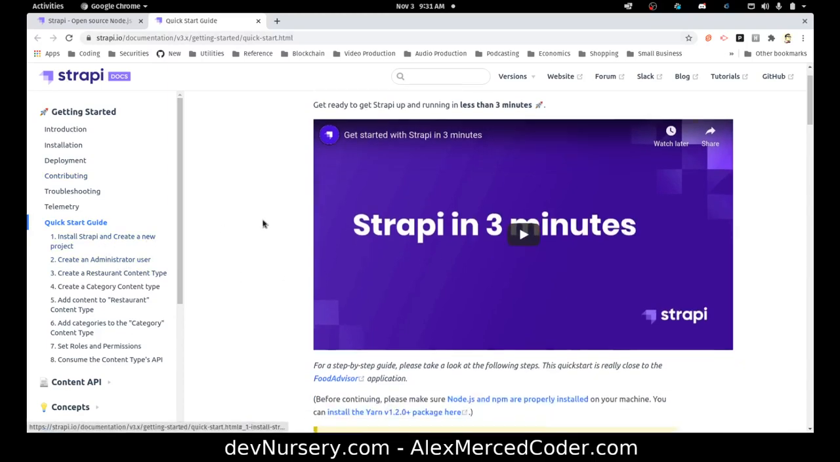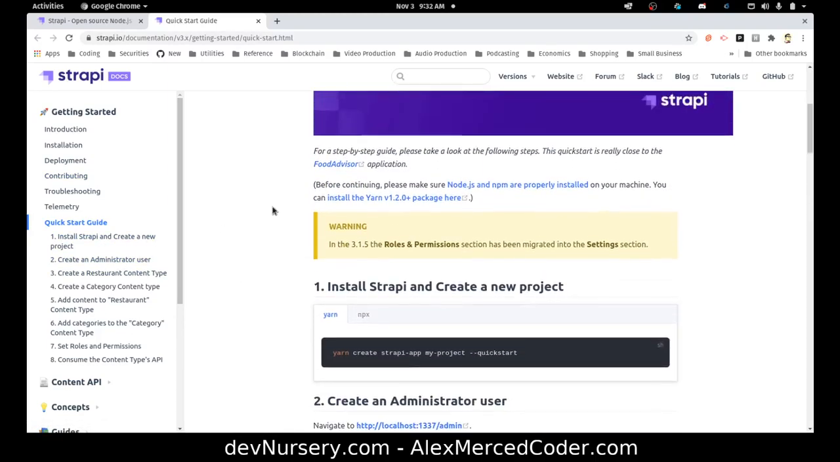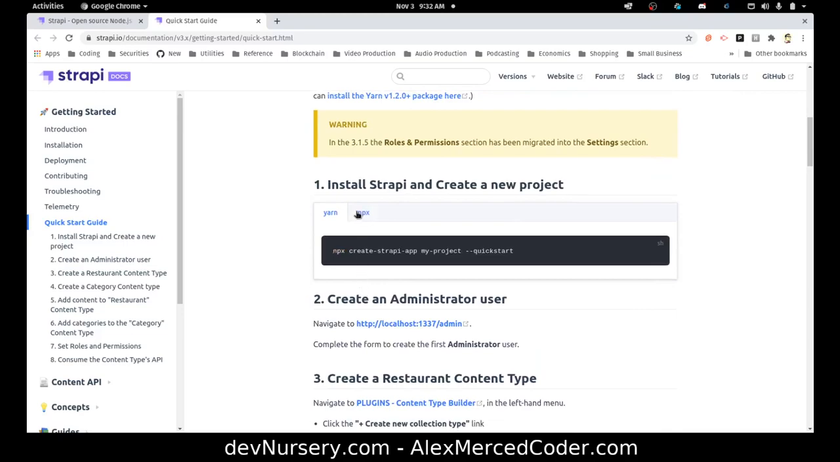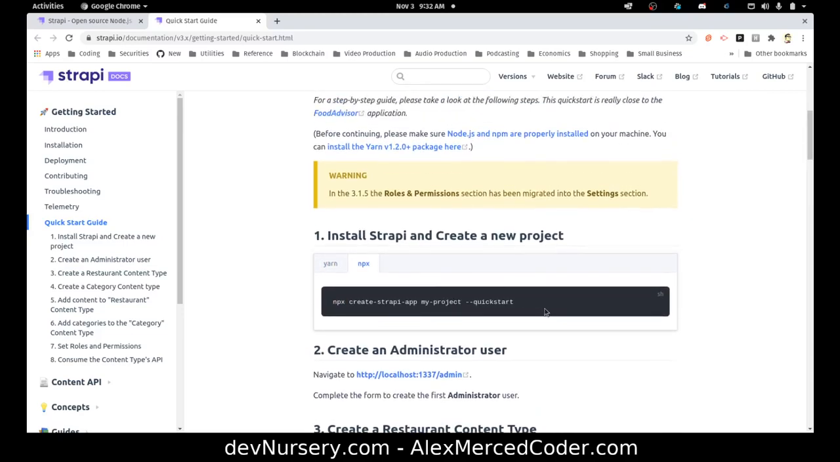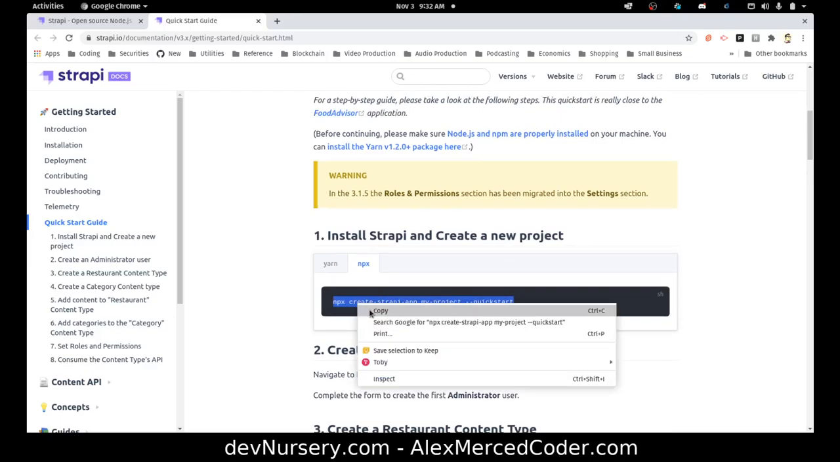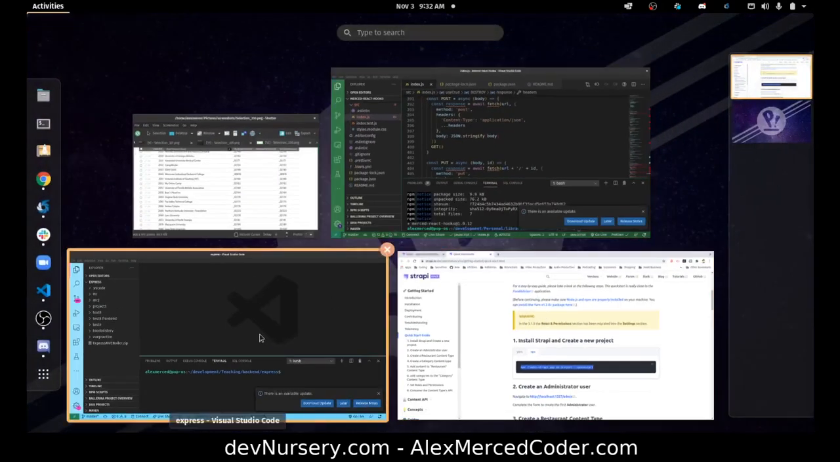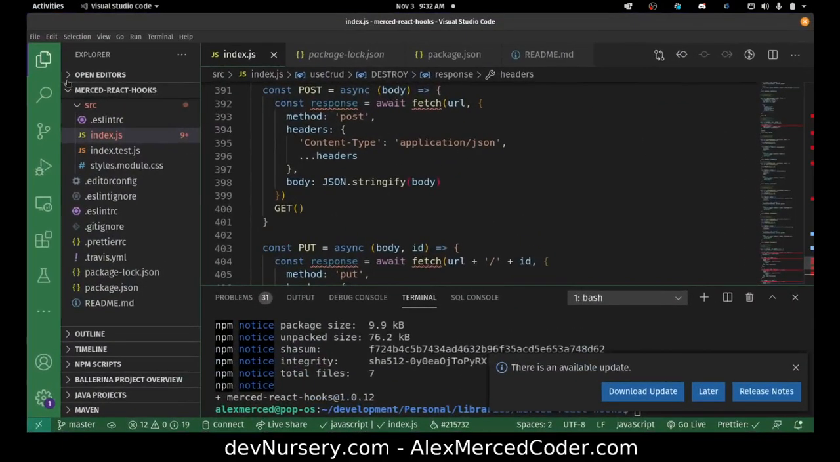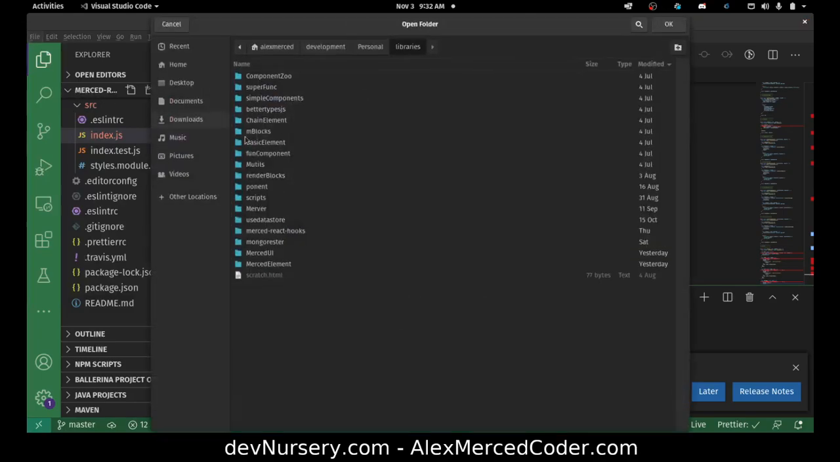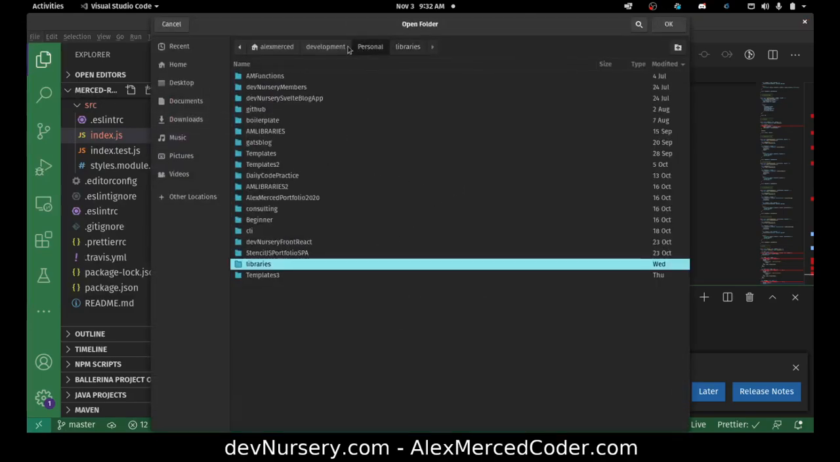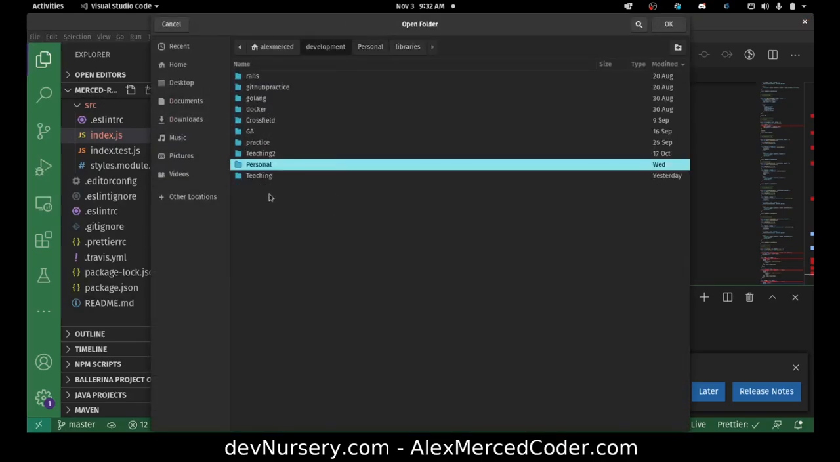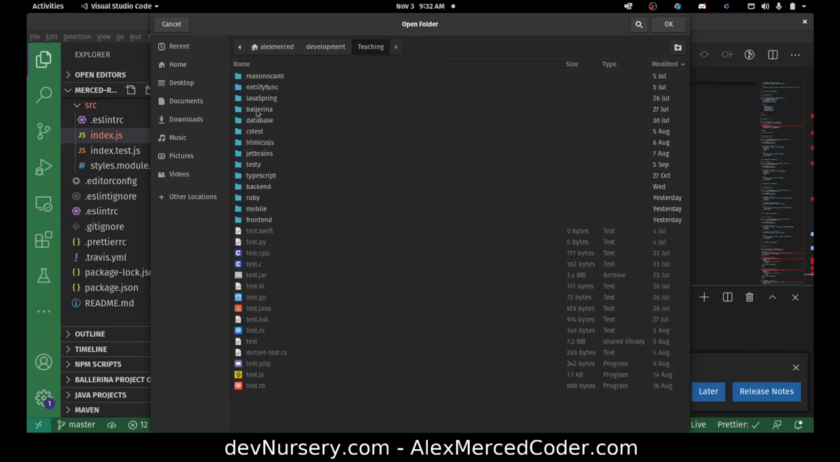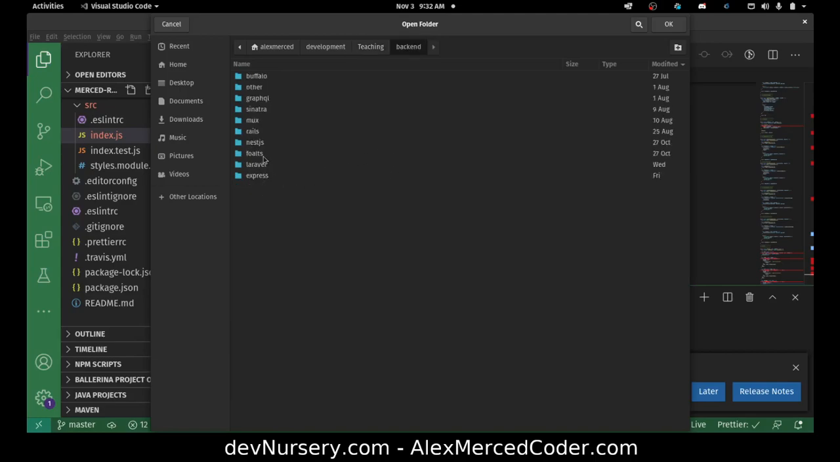Strapi in 3 minutes. Well, let's just go through the tutorial. I want to use npx, npm create Strapi, my project. Let's use that. That sounds like it's going to be a pretty easy, quick startup. Open folder. What folder do I want to do this in? Teaching. It's technically backend, so where's my backend folder? There it is. And do I have a folder for Strapi yet? Nope, not yet. Strapi.